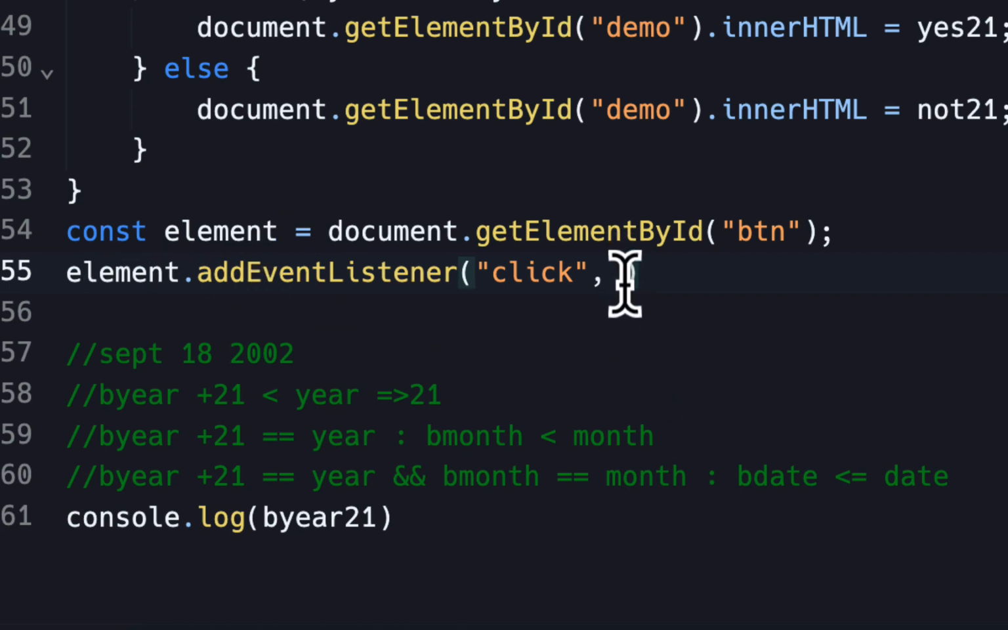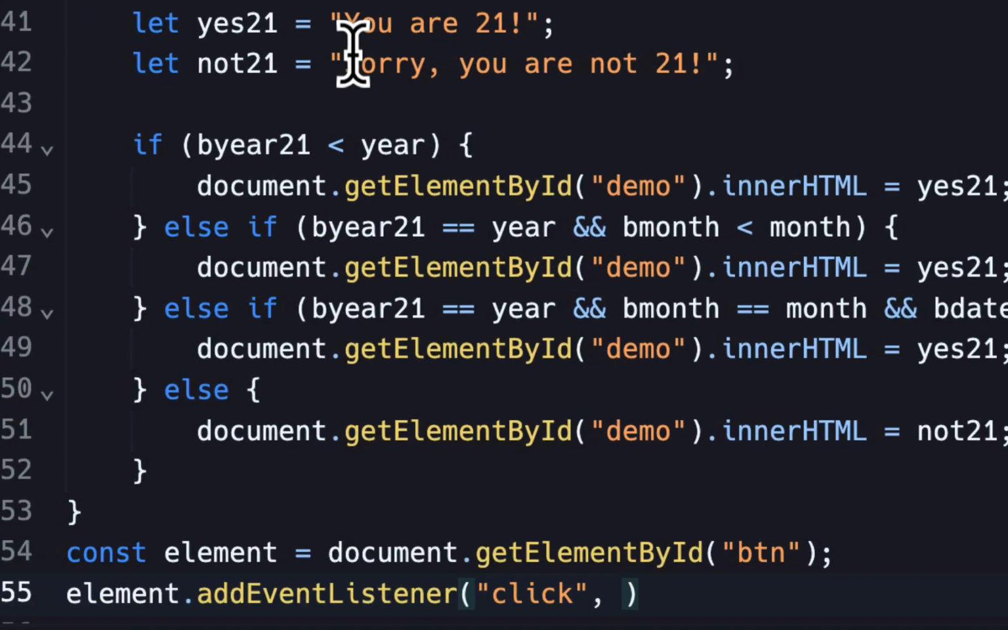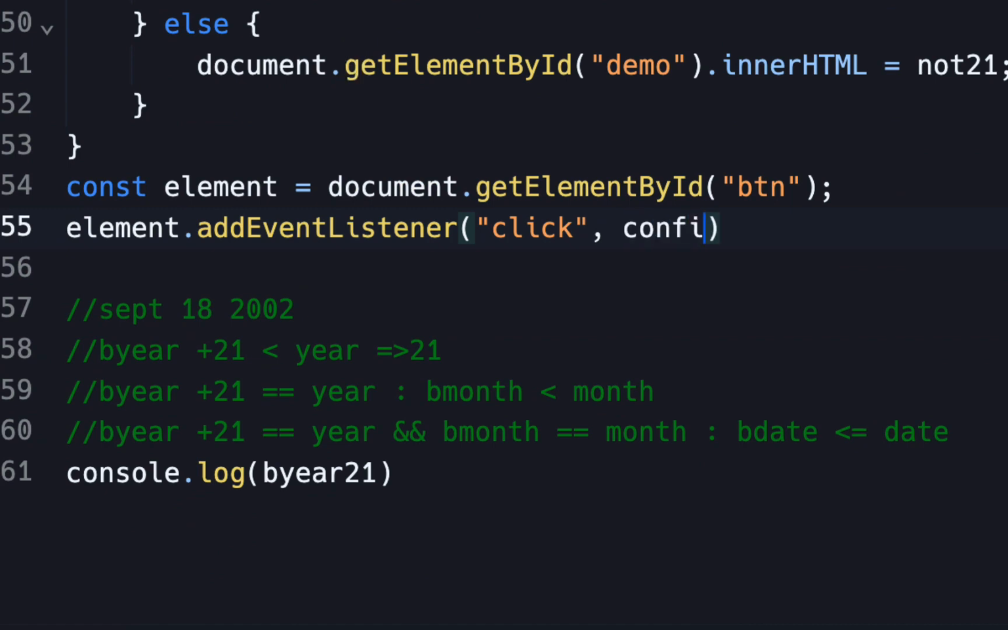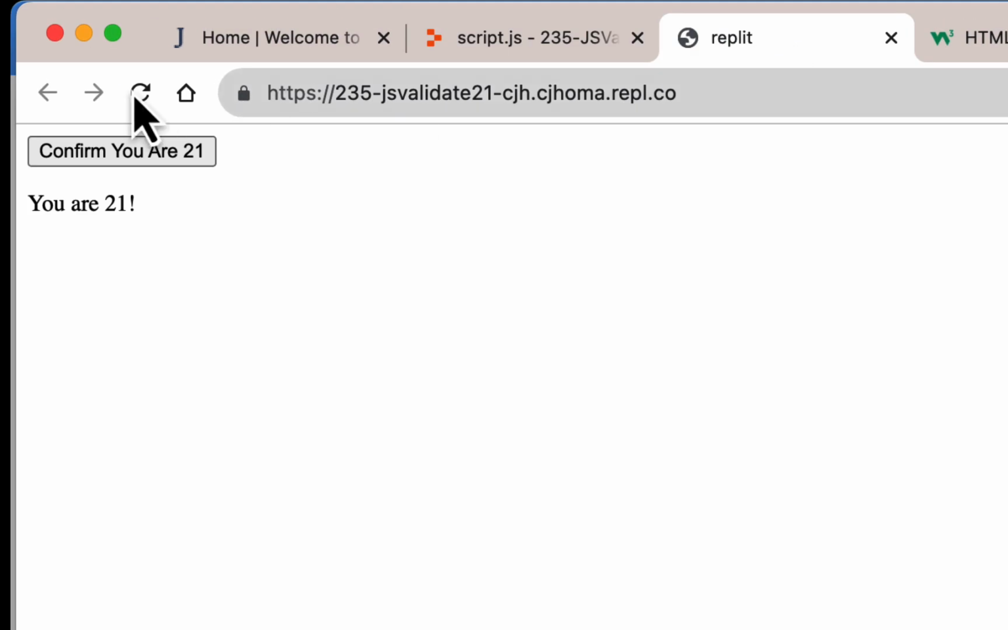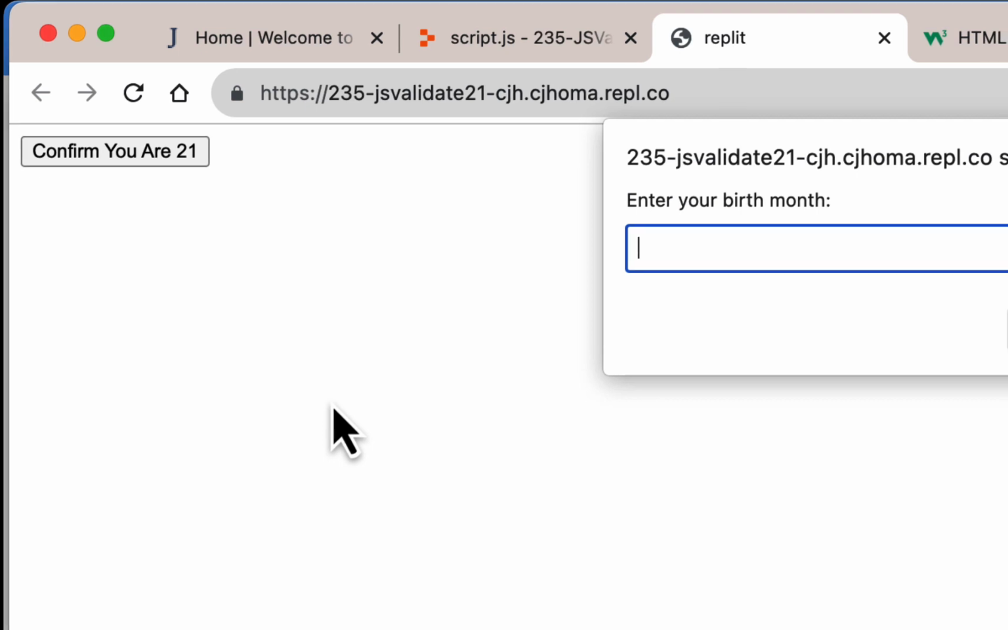Now we have to put the function name here. And that's confirmAge. Confirm age. No parentheses. Do we do that? No, we do not. But we still need the closing parentheses. So that should work. Let's try it out. Let's actually go here and refresh it. And what we don't want to see is the alert popping up. We want to see the alert pop up when you click this. There we go. So let's try it one more time.